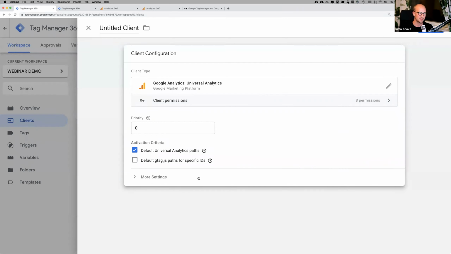I'm just going to switch that off for now. I'll get back to what that means in a bit. Let's rename this to something that's easy to remember and then save the client. So now we've built a client that takes measurement protocol requests. Any measurement protocol looking request sent to this server container will now be claimed by this client. And this client will then create an event that I can use to fire my tags.